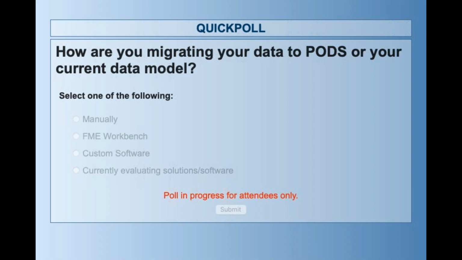How are you currently migrating your data to PODS or your current data model? One of the following would be manually, using an FME workbench, using some custom software, or maybe you're currently evaluating some different solutions and software. So promise, last poll, please give us your answers here. That way we can talk specifically to our audience that have joined us today. So, all right, Susan, what about you? I'm going to give you a chance to guess what people are going to vote on here. I would say probably first would be manually, second would be custom software.